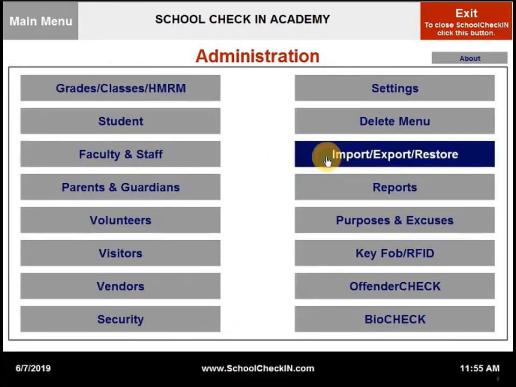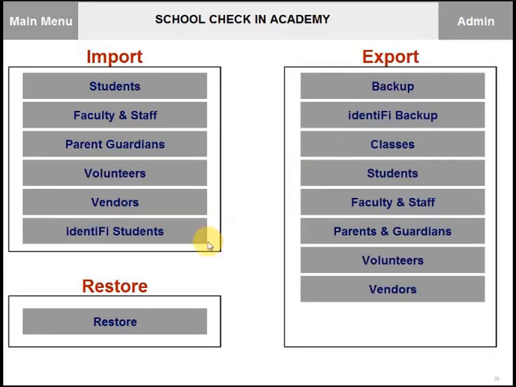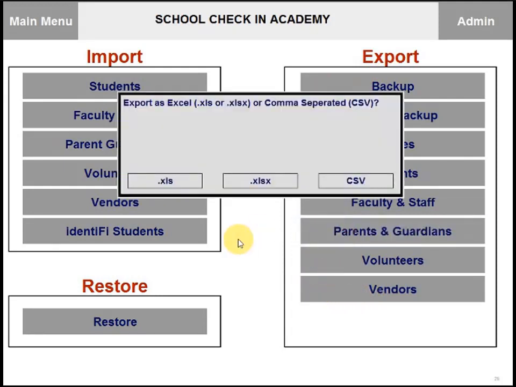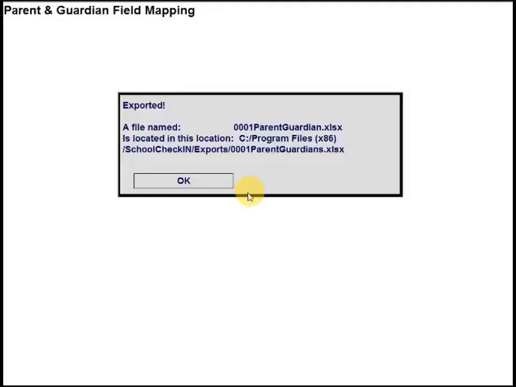Back under the Imports, Exports, Restore tab here, if you wish to export anything, you will just want to choose what you want to export here. Perhaps you would want to export your parents and guardians. You would just select parents and guardians. You will need to select if you want to export it as an Excel or a CSV file, comma separated file. I will choose Excel.